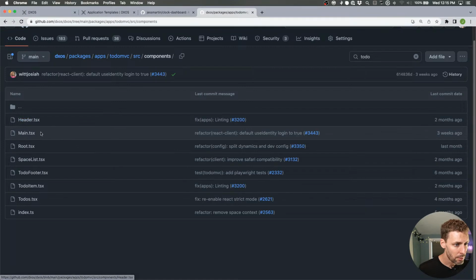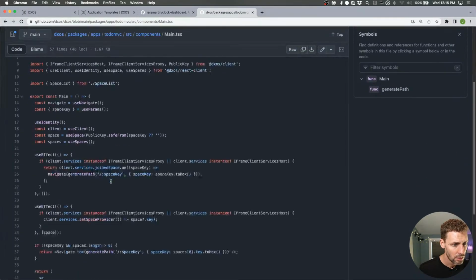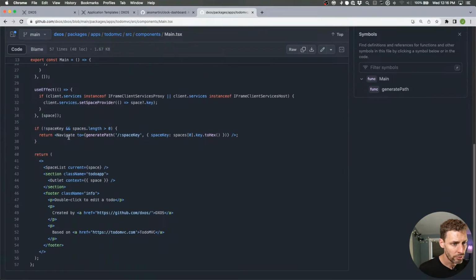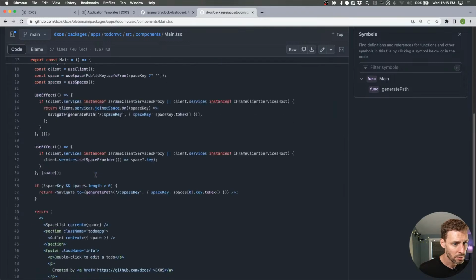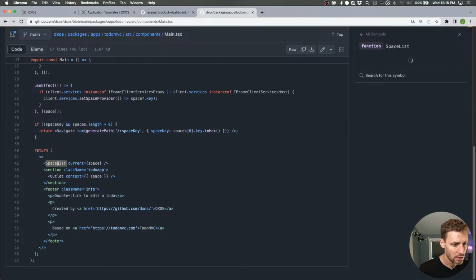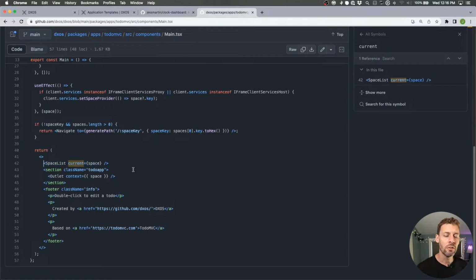It looks like it might be in components. We've got a main, some use effects to set up the spaces. That's all fine. So there is a space list in this app, which is interesting. Spaces are the way that Echo cordons off data. So all data in Echo is associated with a specific space.